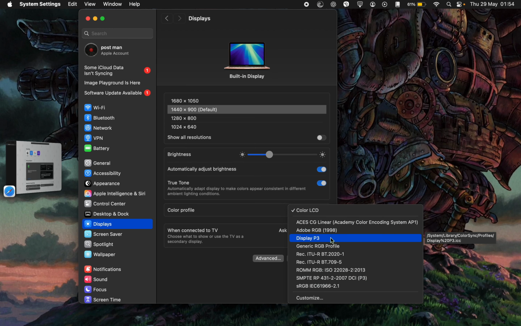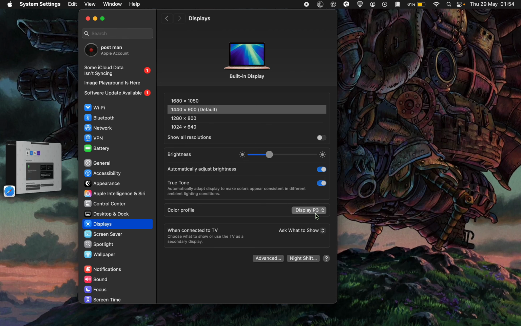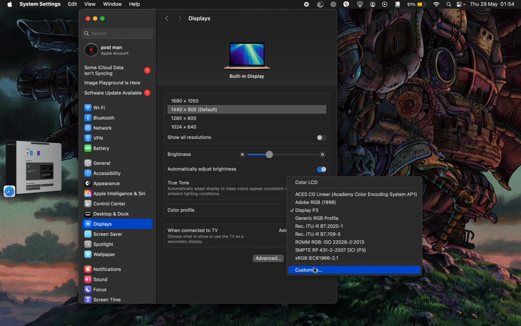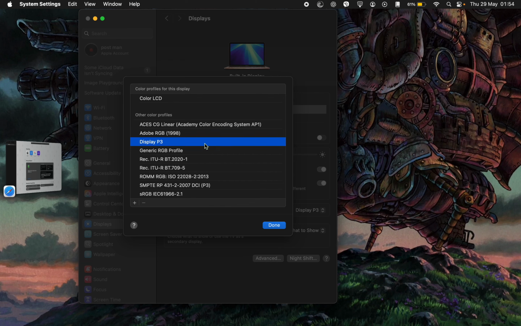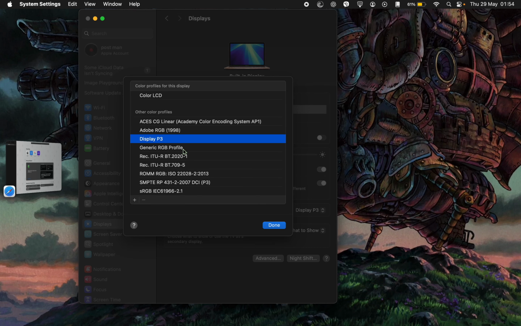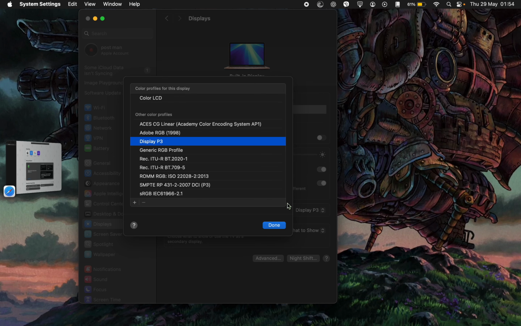So let's say you want Display P3. Just go ahead and tap here, and there you go. You can also choose to customize by tapping there, and now just customize them through here. So there you go. That's how you change color profile on your MacBook.